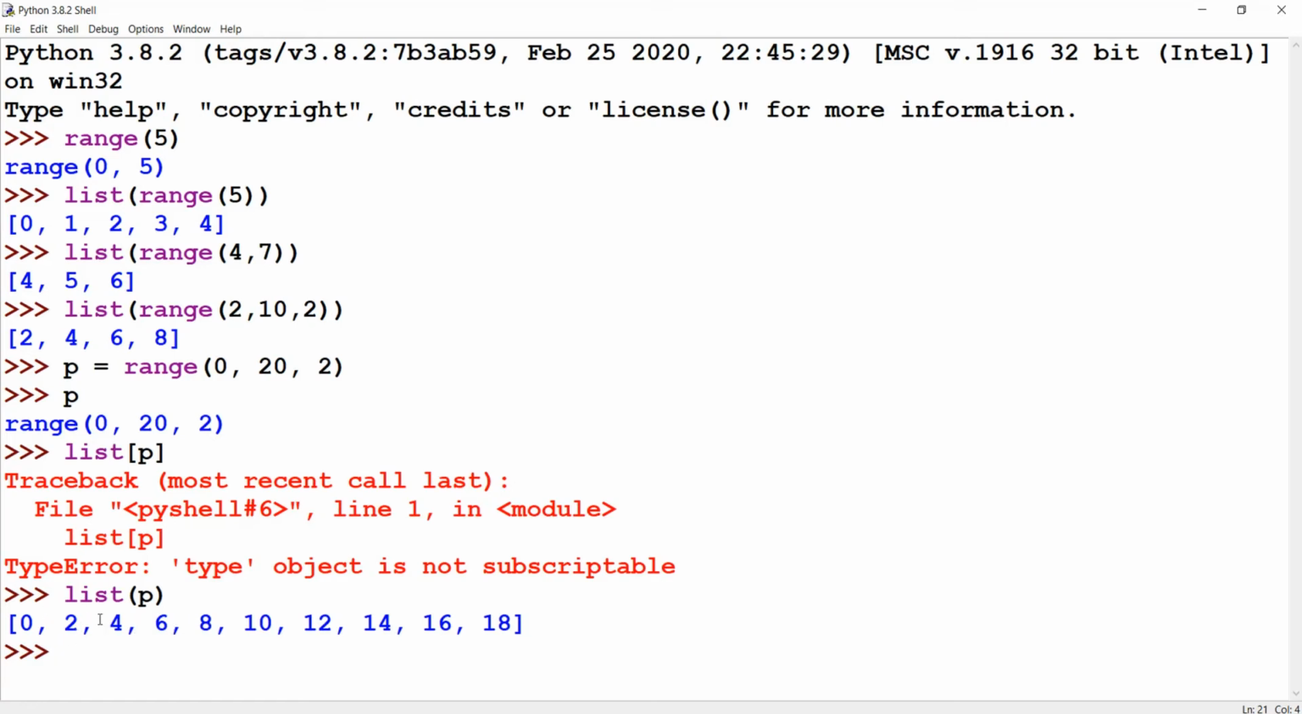We cannot change these things when we have only the range. After converting that range into a list, we can change it, but in the sequence of range, we cannot change a specific parameter or a specific value.